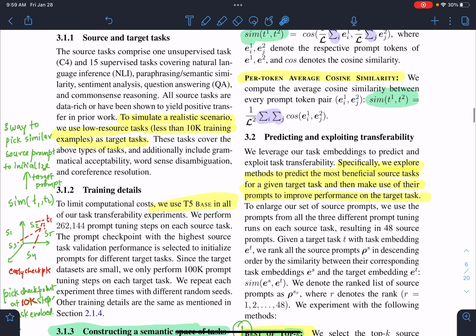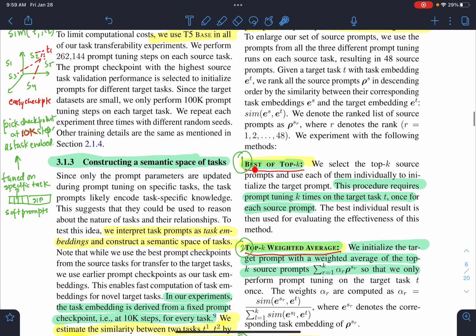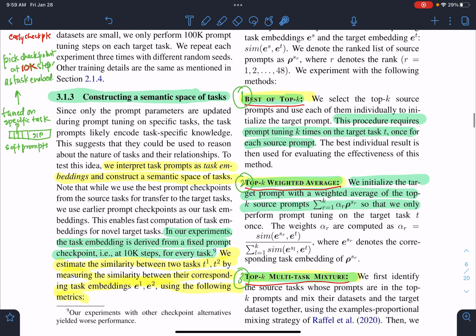So once you have some similarity, now you can pick, right? They use three ways to pick the source task. First, best of top k. This procedure requires prompt tuning k times on the target task, once for each source prompt. The individual best result is then used for evaluating the effectiveness of this method. So we basically pick the top k, prompt tune each, and find that this is the best one, so just use it.